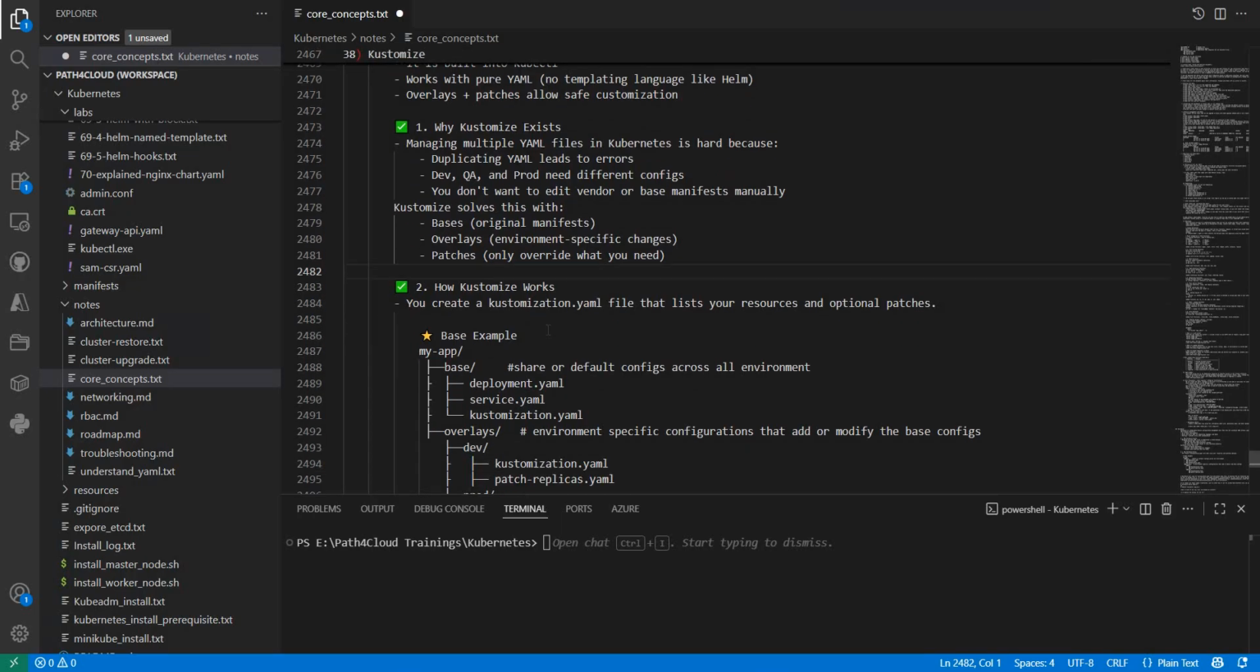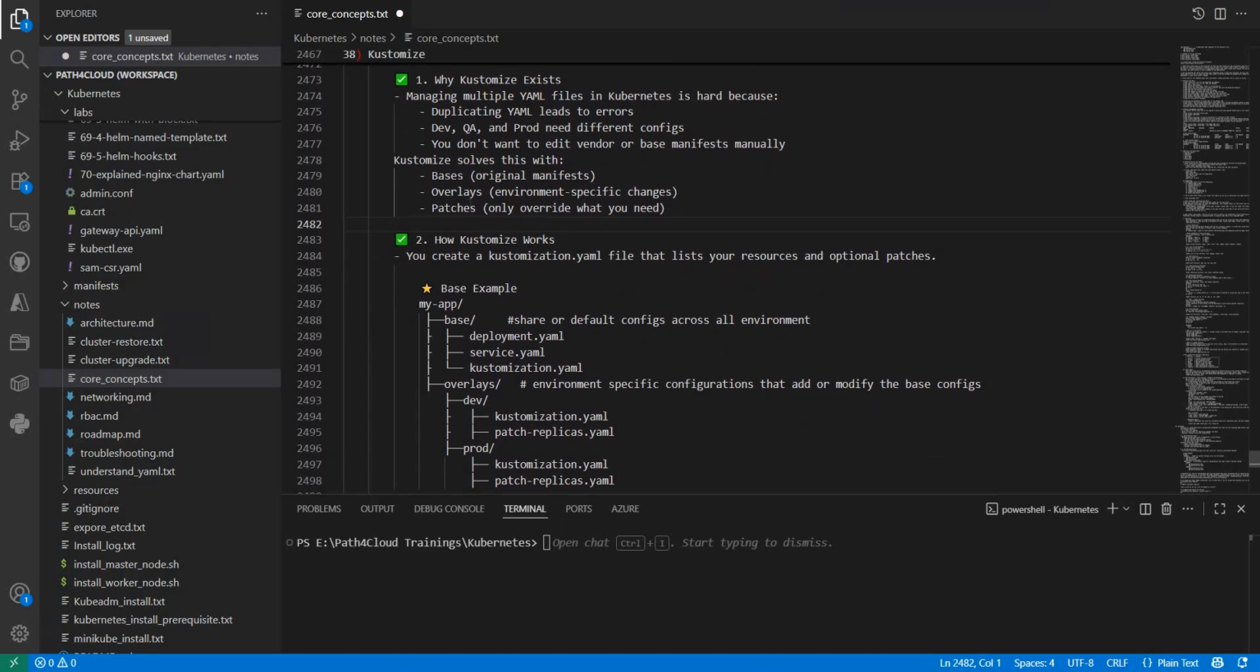Okay, now we need to understand patches also, right? I don't want to bring this up as of now. First, we need to understand how exactly Kustomize works. Then probably I will take you through what patches are. Let's understand how customization works, right?